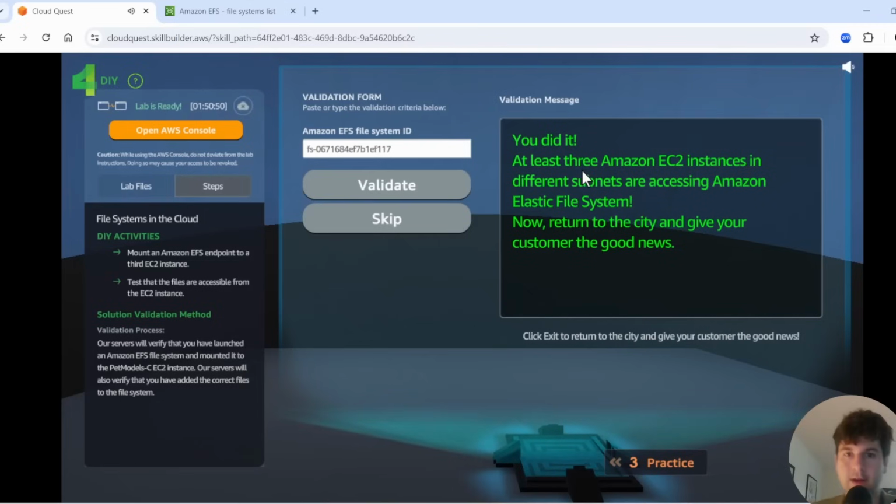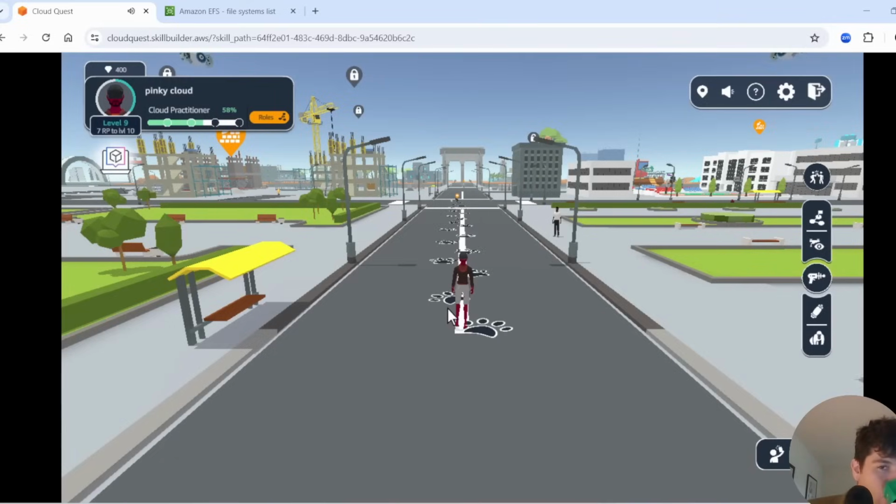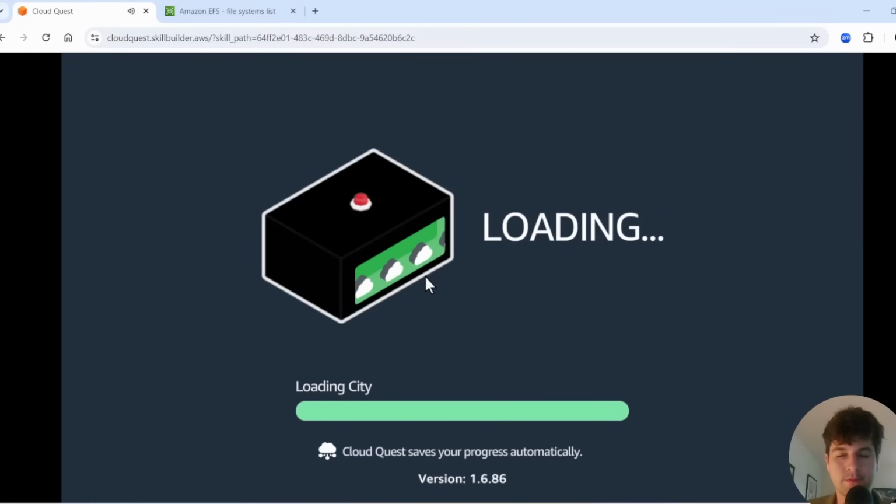That's it. We did it. So at least three Amazon EC2 instances in different subnets are accessing Amazon Elastic File System. Great. So now we get to return to the city and collect our reward.